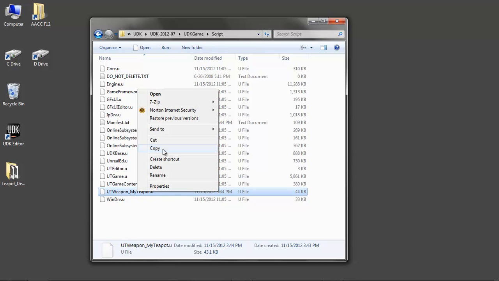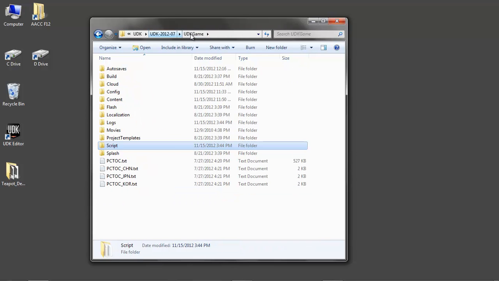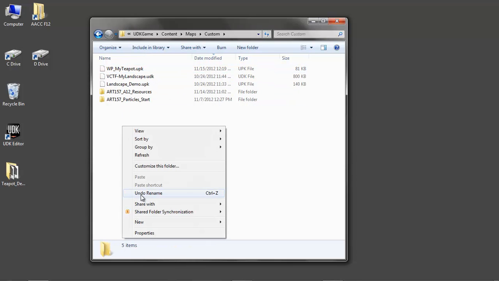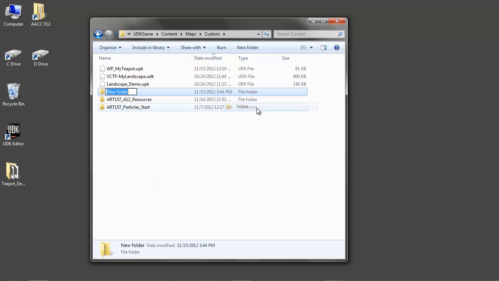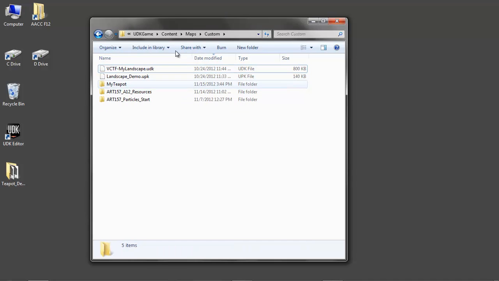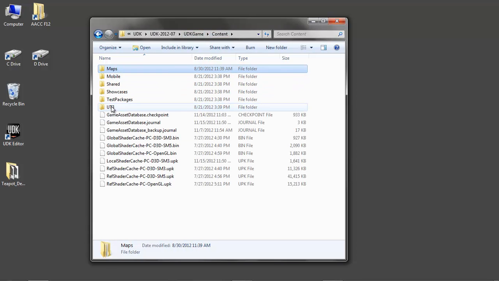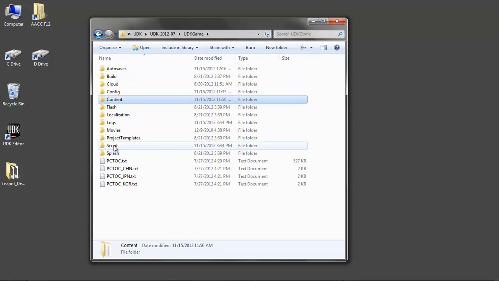or release it. You can just place it inside a folder. I could create a folder which is basically my weapon, my teapot. So I could create a folder called my teapot, and I can put this package in it. Well, let's just do it now. And then I will go in and put in, let's go grab the script as well.